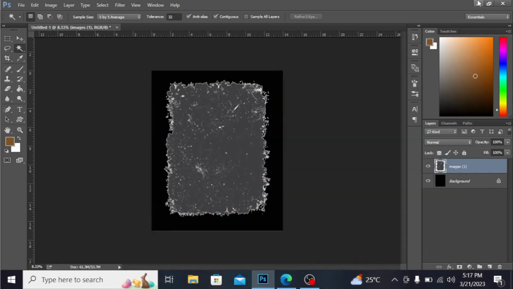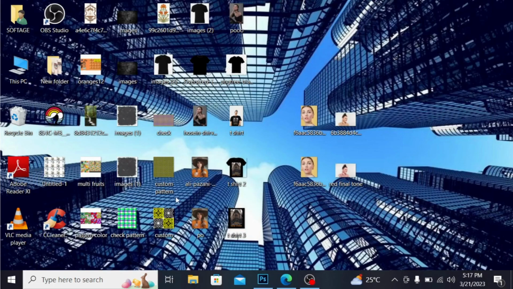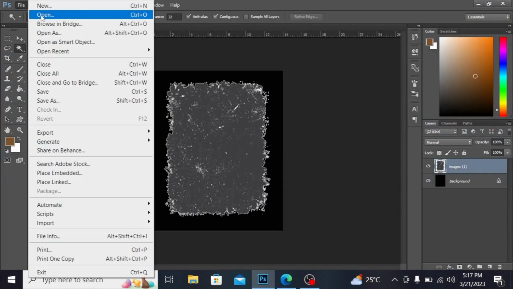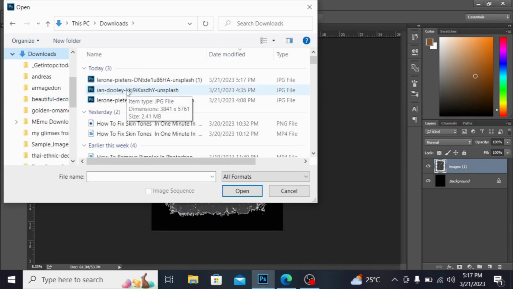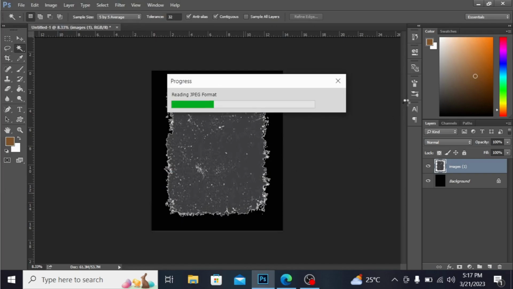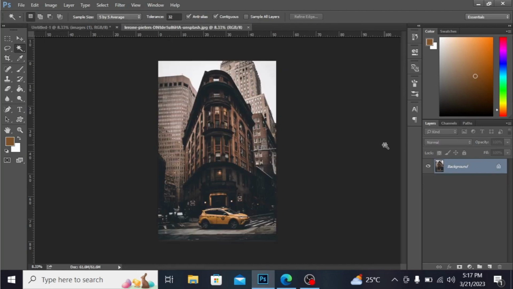Guys, I already have this image, so I'm going onto the desktop. Where is my image? Oh yeah, I have that image in downloads. So I'm going here, open. Go into the downloads if you have downloaded it there. I have this image open. The file is opening. You can see I have this file here. I'm unlocking this layer by double clicking on it.